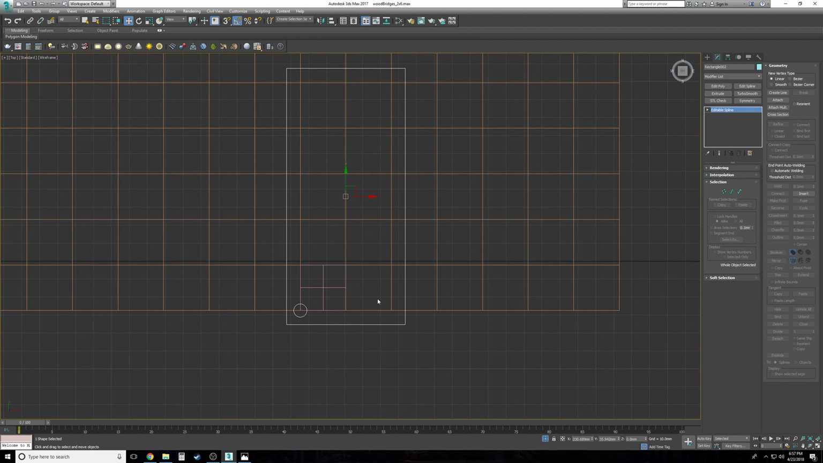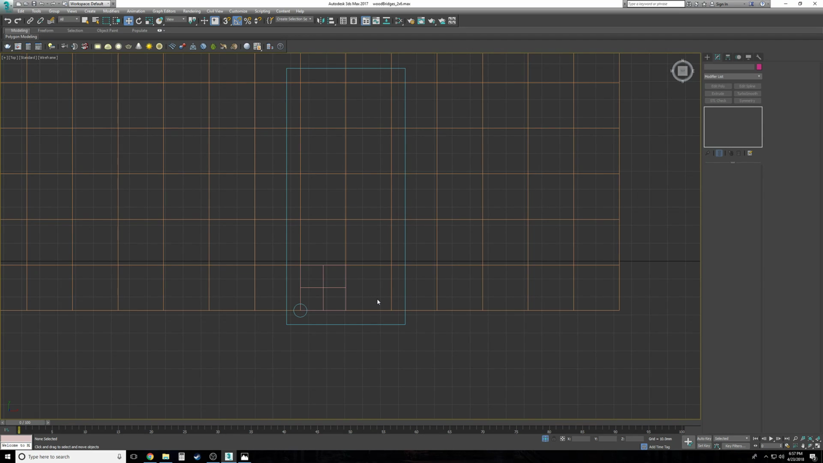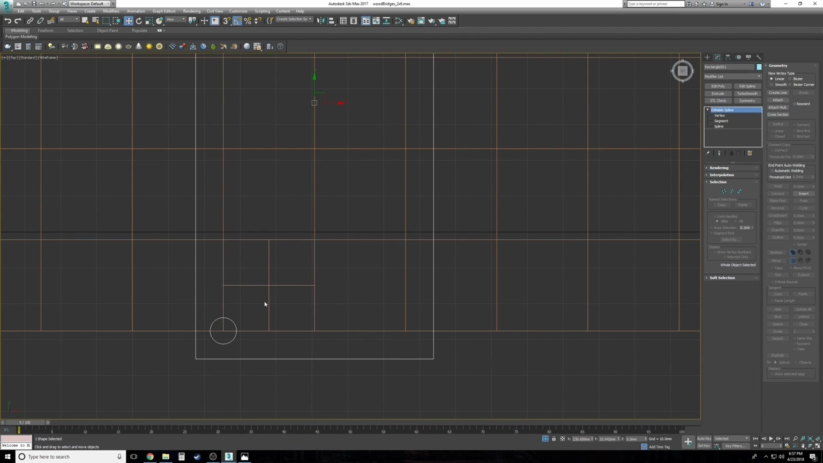Oops, I take that back. You cannot make a copy of an object. Interesting, so you can't make a copy of part of an object. This is all one object, this rectangle and circle. You can't make just a copy of this like that.